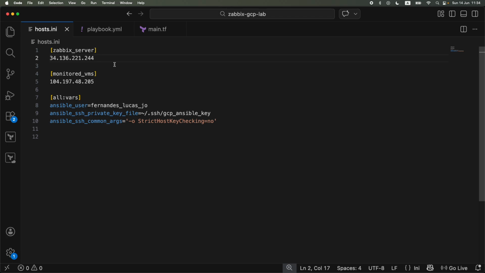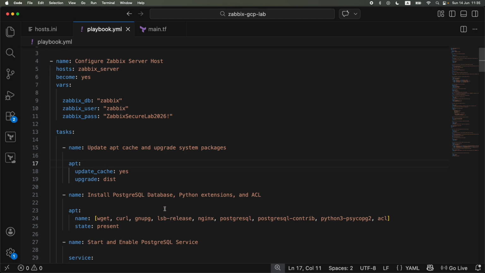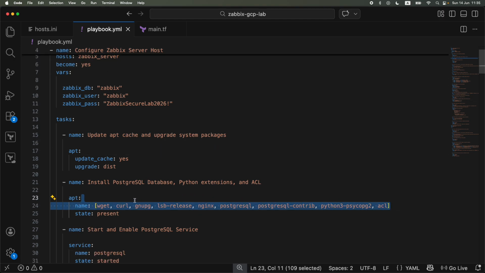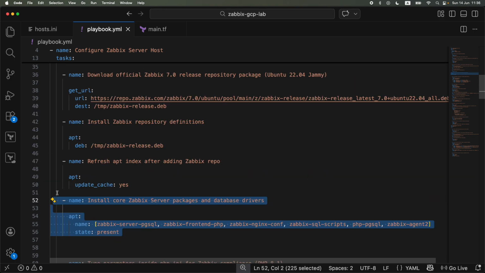I'm going to set up everything using Ansible. I'm going to configure everything using this playbook. First of all, on my Zabbix server, the first thing that I'm going to do is to install all of the tools that I need. I'm going to start and enable PostgreSQL, and then I'm going to download Zabbix 7.0. Install core Zabbix server packages and database drivers.